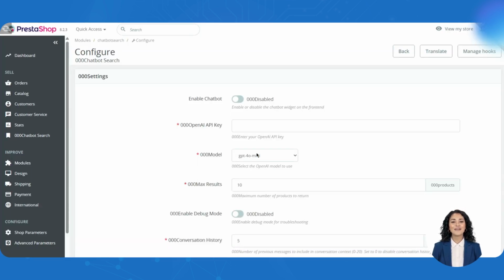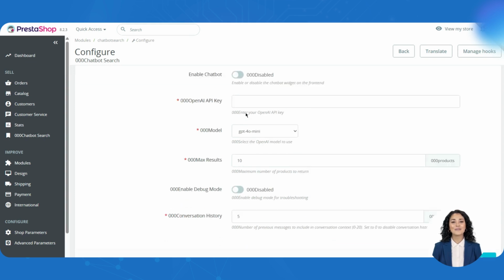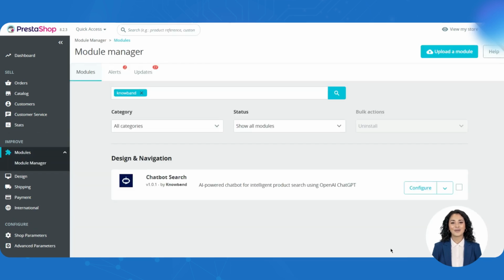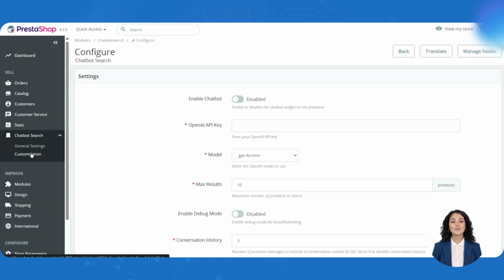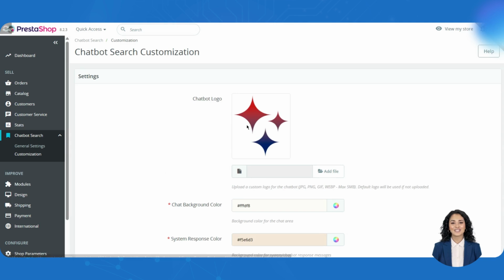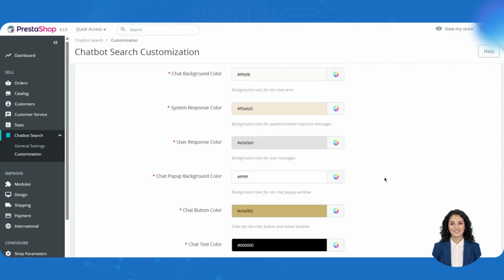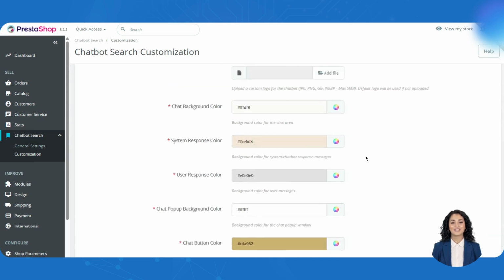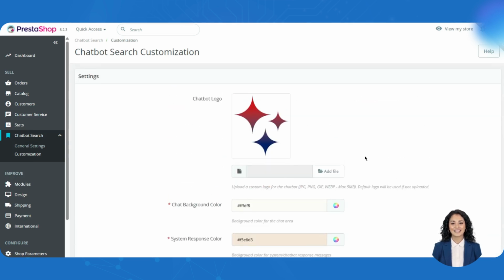Since you have just installed the module, this is how the module backend looks. As soon as the module is enabled, you will have the configuration, and this is the configuration page. In the side menu, you will find two tabs. First is the general setting. Next is the customization. On the customization tab, you will find customization fields which allow you to change the color of the chat, the result tab, the response type, the background color and text color. And also, you can change the chatbot logo.